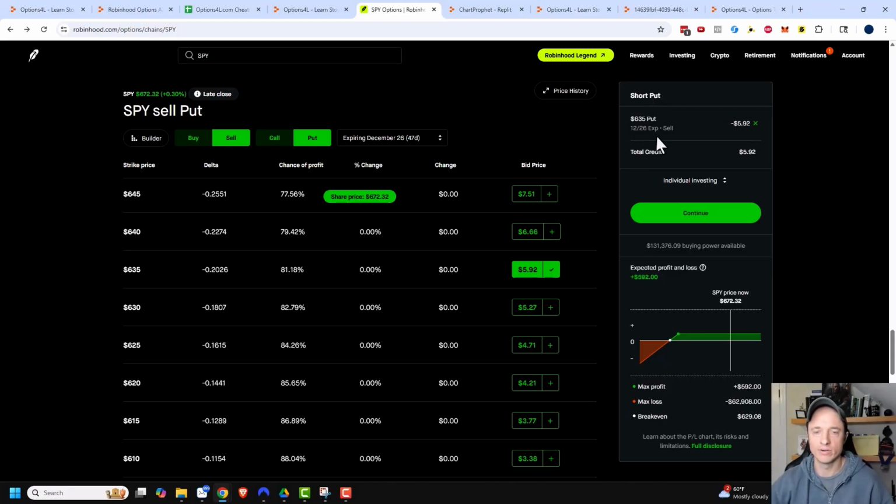So we can see that we're selling this particular put option for $5.92. This is basically saying that if this option is exercised, then we have to buy 100 shares of the SPY ETF for $635 apiece, because option contracts come in lots of 100. Every option contract you buy or sell represents 100 shares of the underlying asset. Since I'm selling a put option, I'm obligated to buy 100 shares of SPY at $635 if that option is exercised.